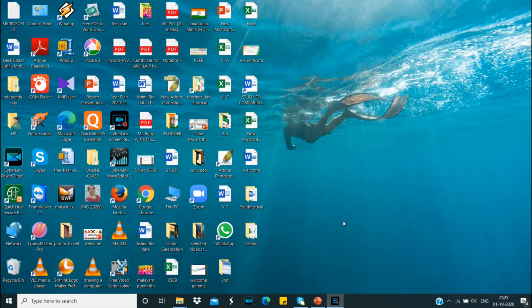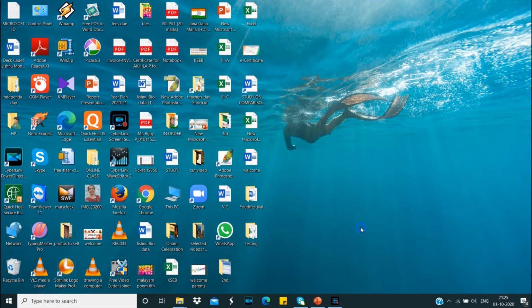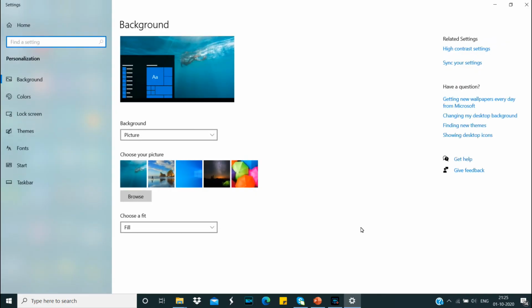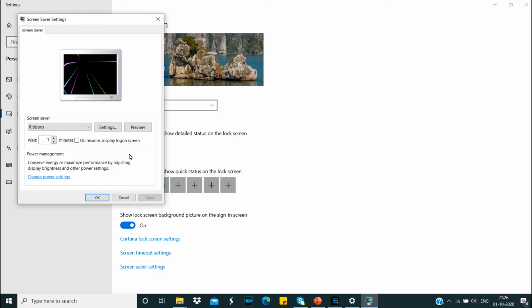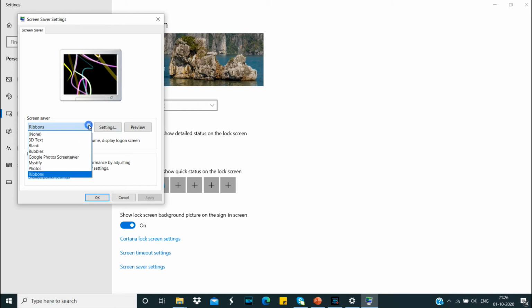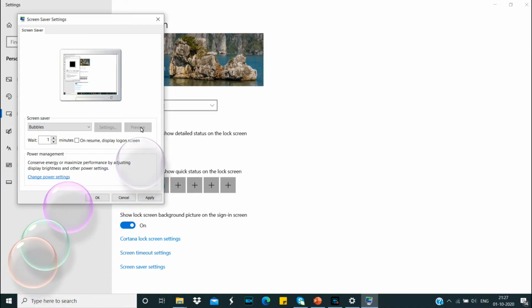To change the screensaver, you have to right click on the blank area, then select the personalize option. Click on the screensaver option. The screensaver settings window will appear. From that window we can select the particular screensaver like this. To see the preview of the screensaver, you can click here, preview. Now you can see the screen.